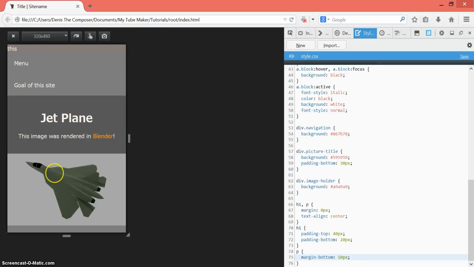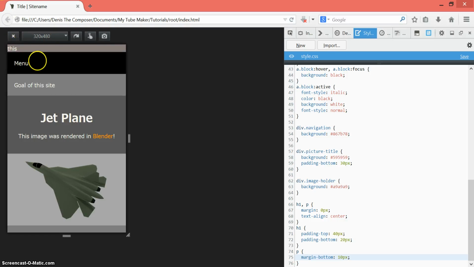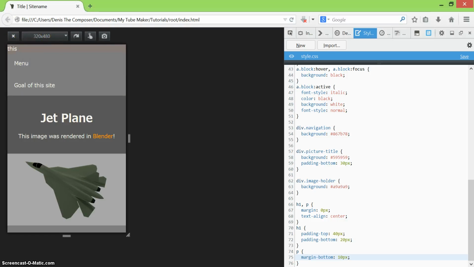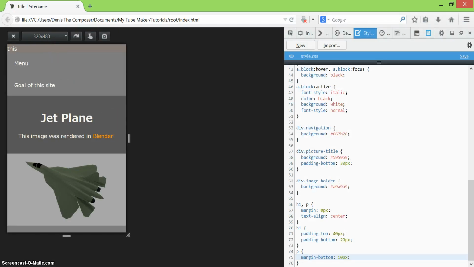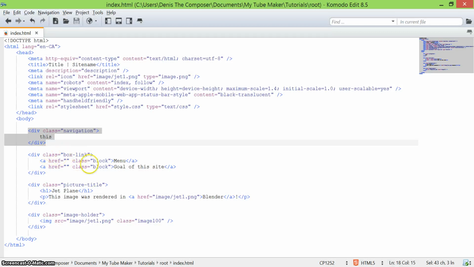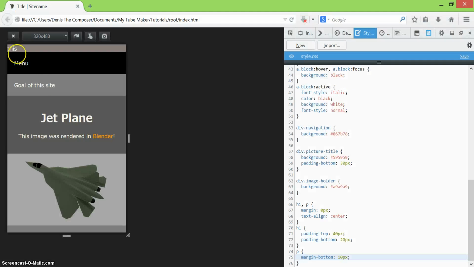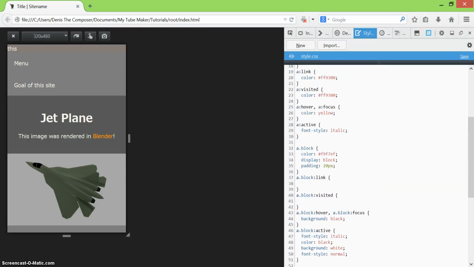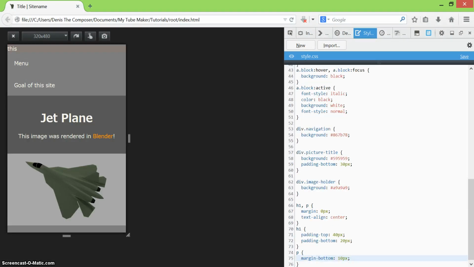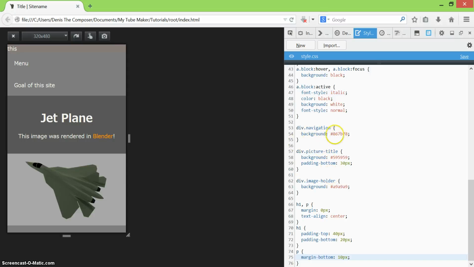However, that's not what we want to occur. We'll want this to have maximum width of 320 pixels, because we have 320 by 480 written here. So we want these two divisions to have a maximum width of 320 pixels. The two divisions we're talking about are division navigation, which is our little division here, which doesn't have much in it, and a box link, which would be this one over here. So I seem not to have selected box link. Yep, I haven't selected it.